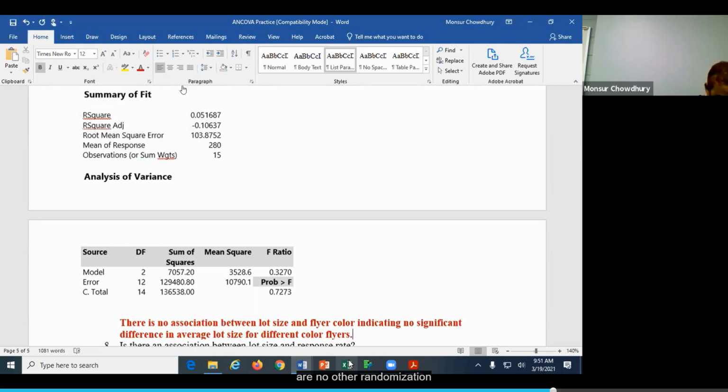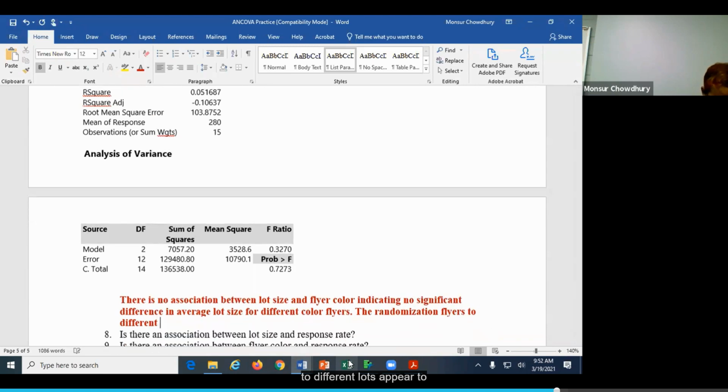Now, since there was a randomization, we can see the randomization of flyers to different lots appear to have eliminated any systematic bias. Okay.